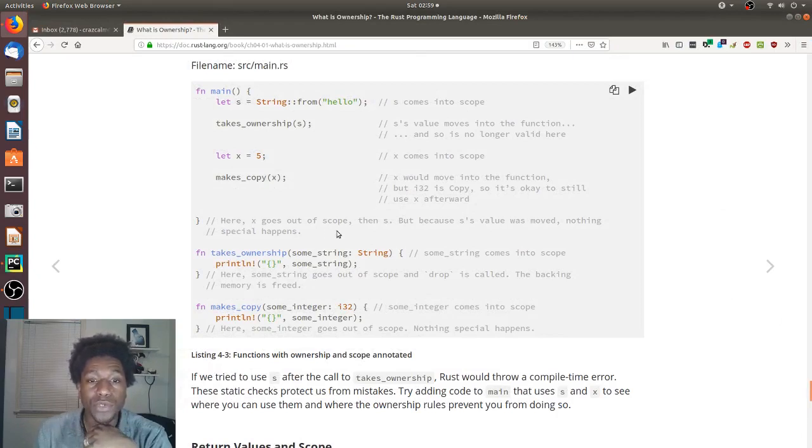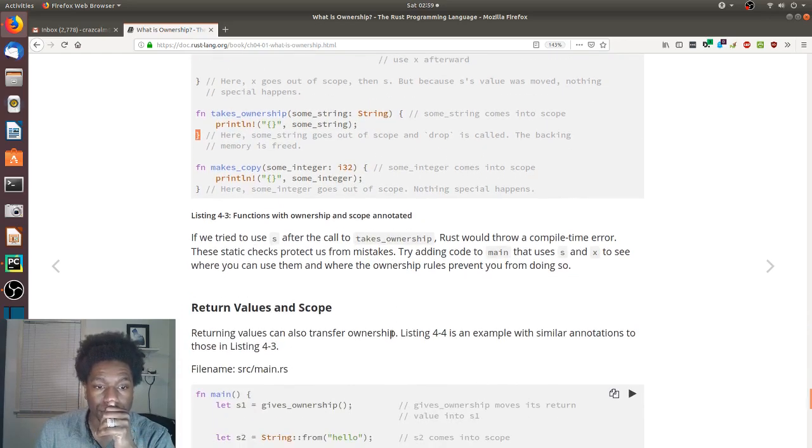And then x goes out of scope at this line because this is the curly braces. Then s, but s's value was moved. Nothing special happens here. So x goes out of scope here, and nothing happens with s because s has already been moved. It got moved into here, and thus s goes out of scope here. And then they're saying what we already tried: if we try to use s after the call to take ownership, Rust will throw a compile time error, which we saw.